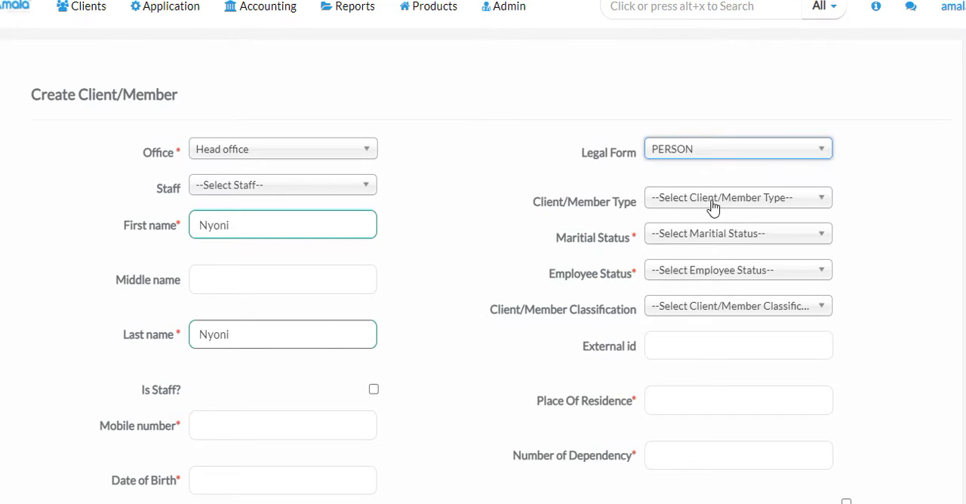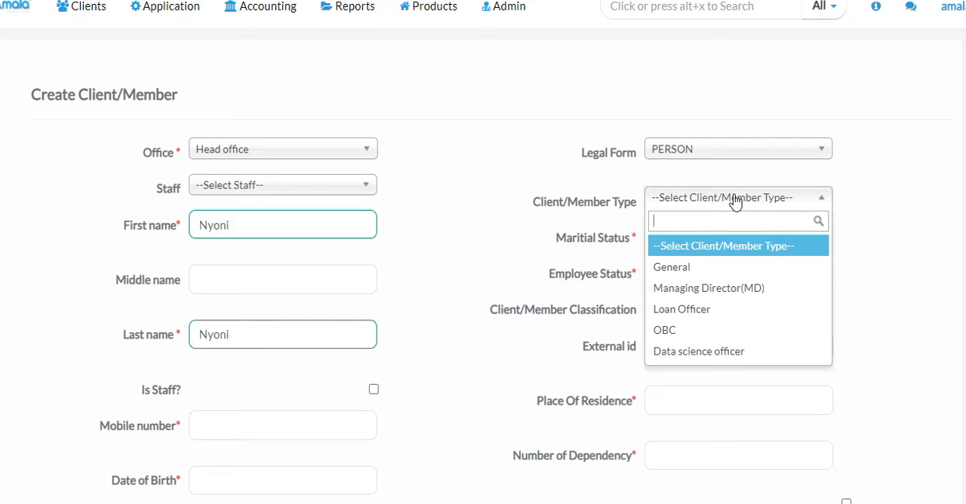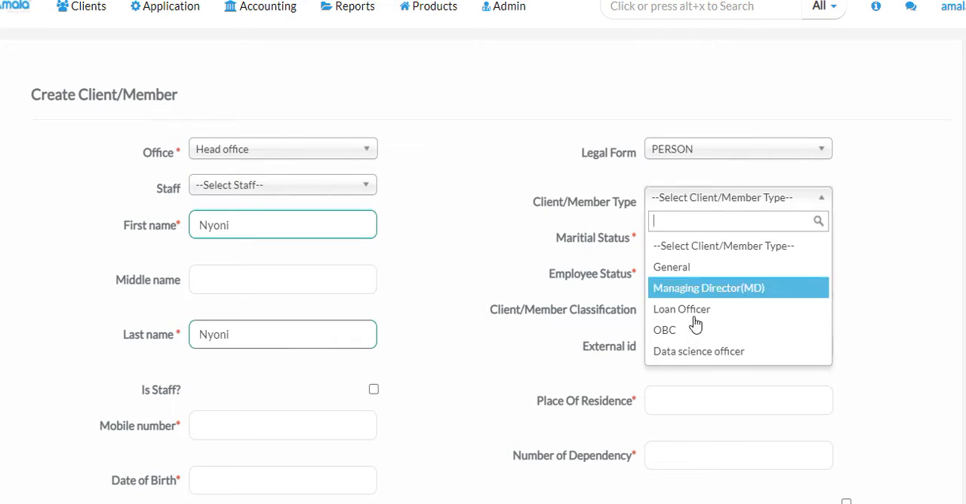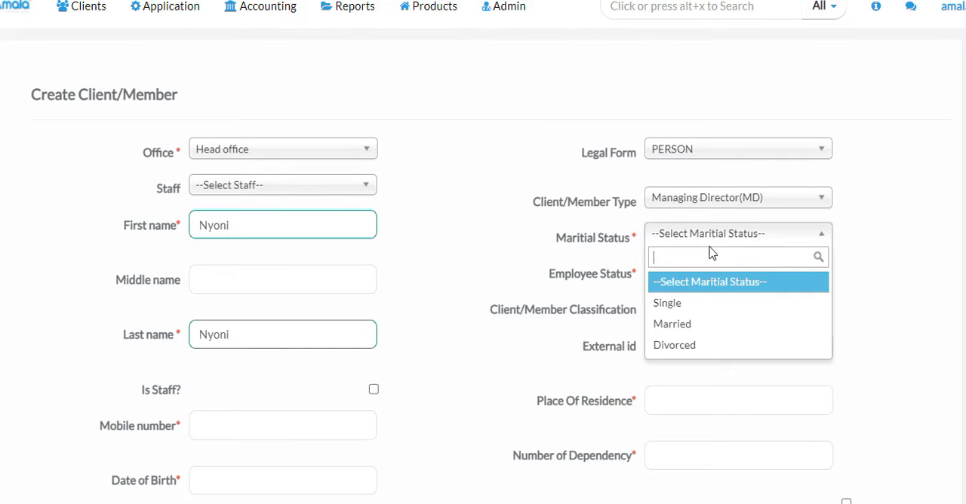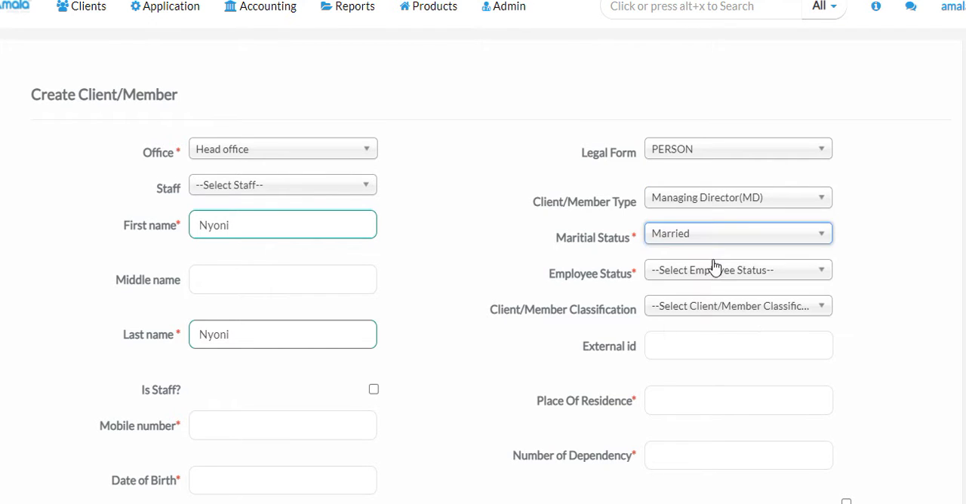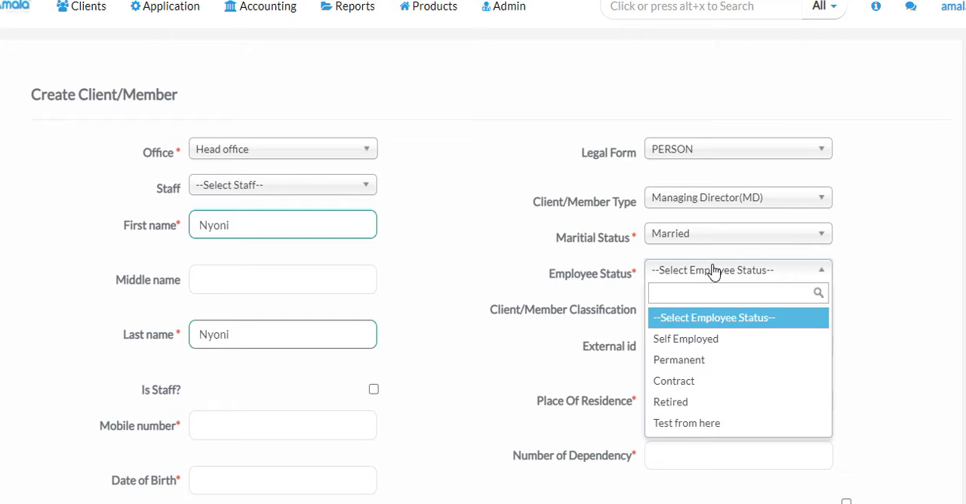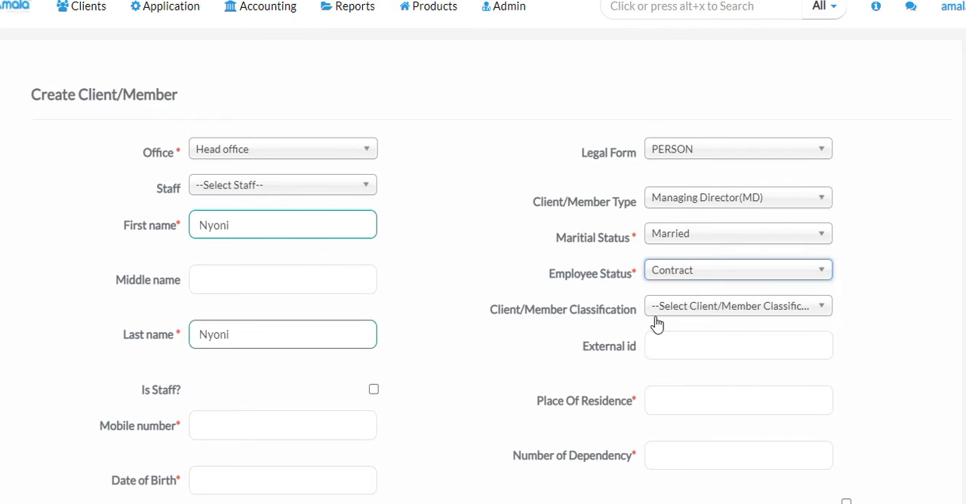So you have to choose person, client type, member type. You can choose maybe managing director, marital status, married, employee status. This information comes from the client him or herself, because you cannot just guess. It means he or she has to provide the full details so that you can fill them in. Contract, maybe he or she has a contract.